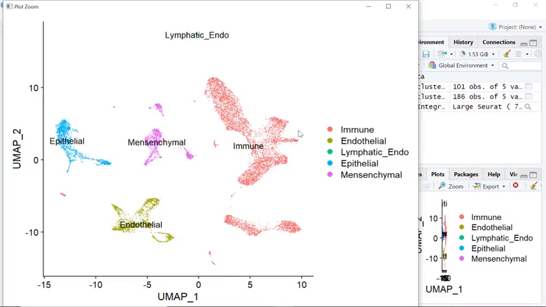Each cell type has its own color. For example, blue for epithelial cells, green for endothelial cells, and purple for mesenchymal cells. So the colors were allocated for each cell type by Seurat. Because we only have 5 cell types here, it is easy for Seurat to allocate the colors.